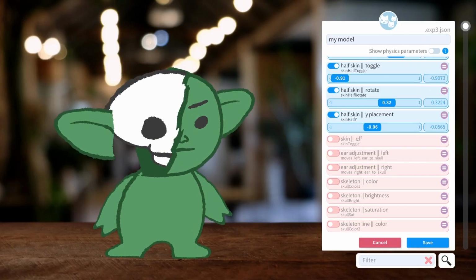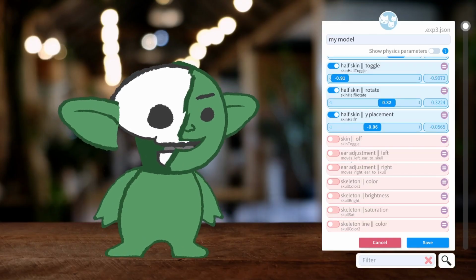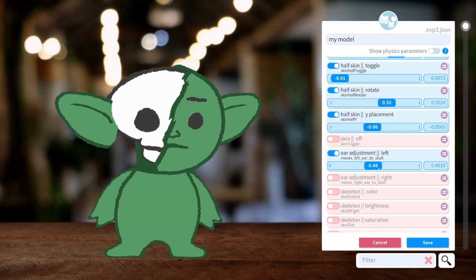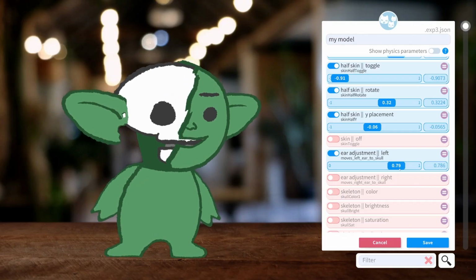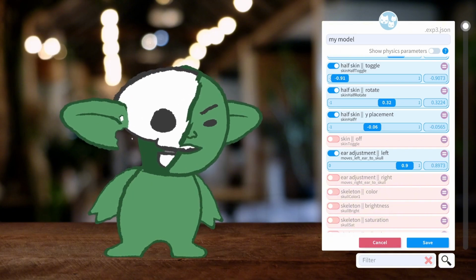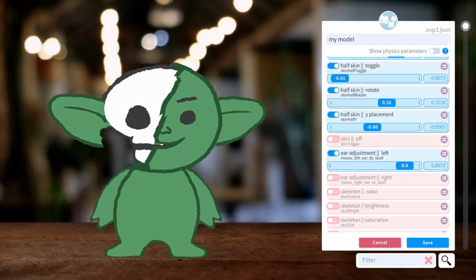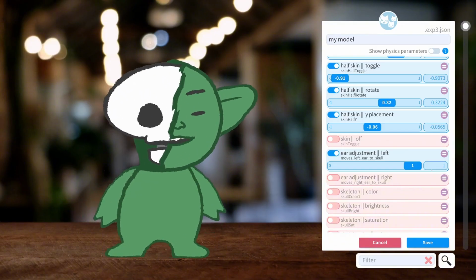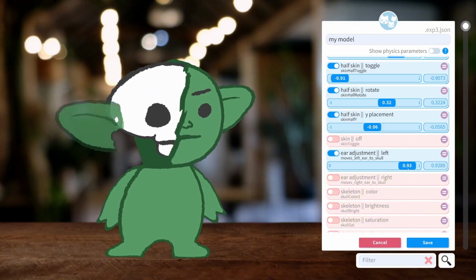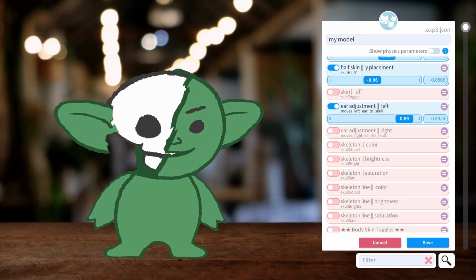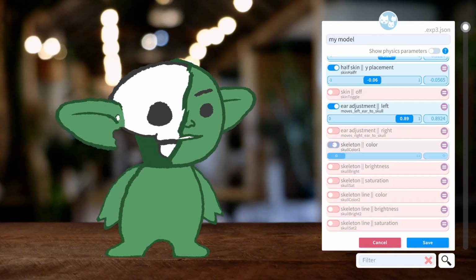You'll see different things. You'll see here we have ear adjustments, and it says here moves left ear to skull, moves right ear to skull, which is exactly what it sounds like. So you see here we have like that. And if you go to 0.9, that's about as close as it'll get, and sort of kind of rotted a little bit to make it look more ghoulish. But if you go all the way to 1, it'll actually make the ear disappear. So if you don't want ears, you can absolutely get rid of them using the ear adjustments. And skeleton color. These, just like the skin, just like every other color slider, you'll be able to adjust however you want.